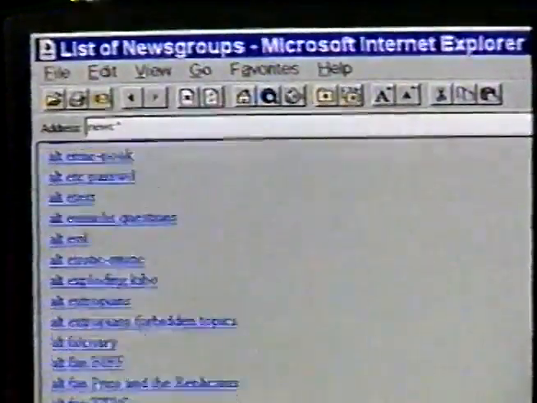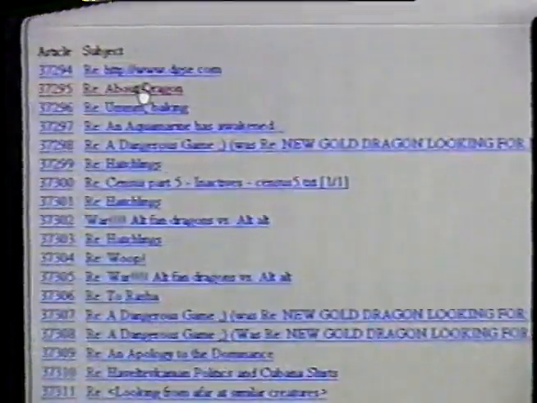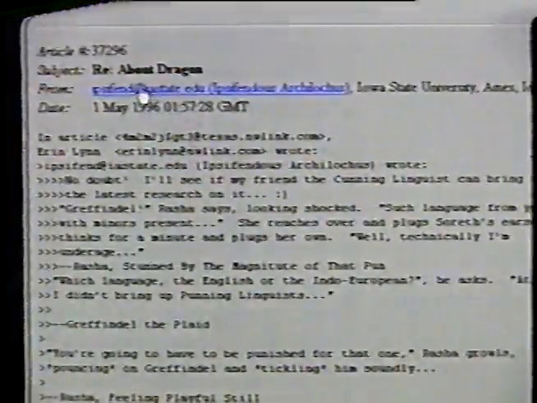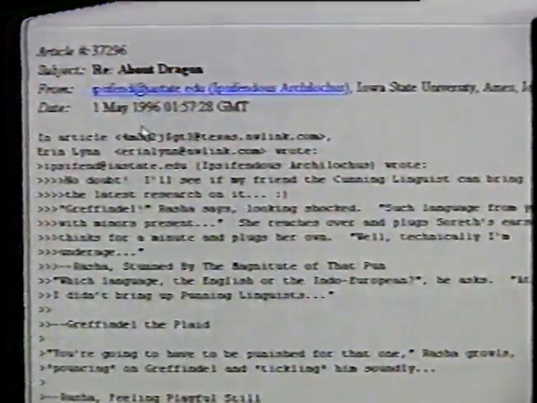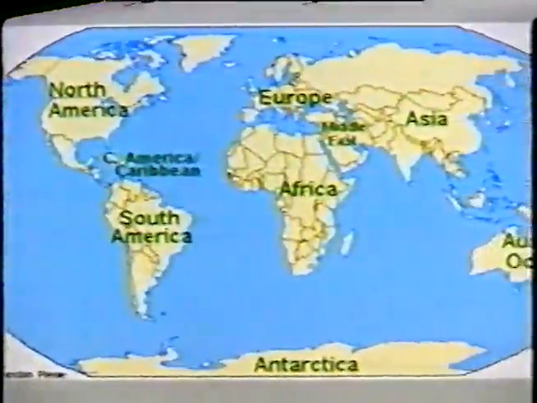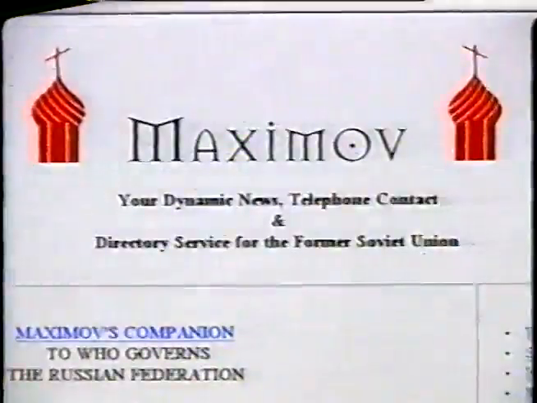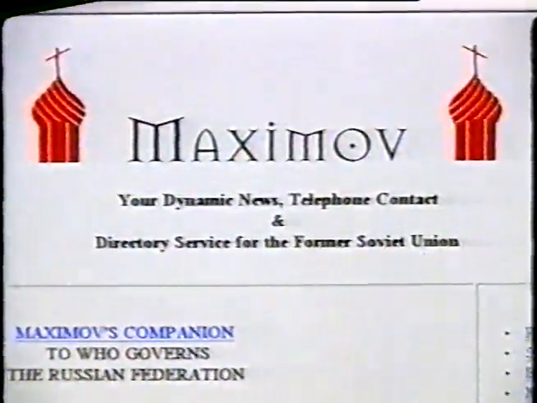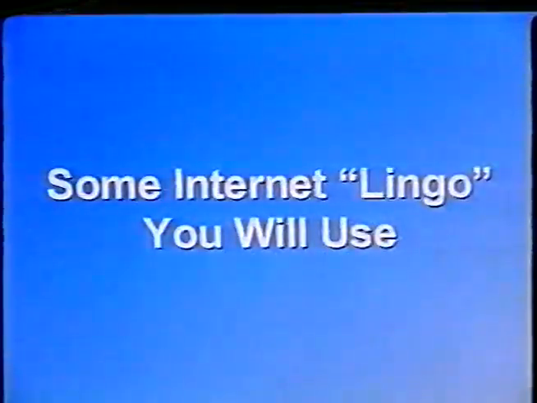News groups. What are your interests? No matter what the answer is, you will probably find groups of people on the internet who share them. You can post your ideas and comments to these people using news groups, which are a kind of global bulletin board. All this with no long-distance charges. Information can be gathered from all over the globe. Connect with people in faraway countries. As long as the phone number you dialed in order to connect to the internet is local, you pay no long-distance charges.